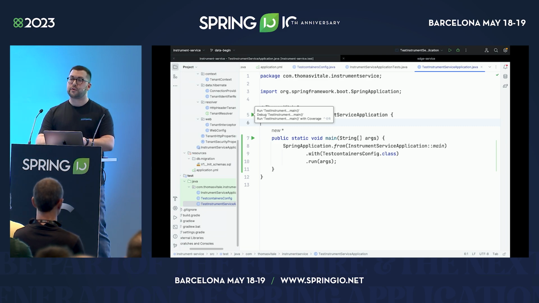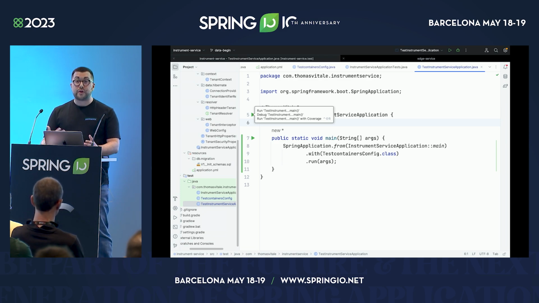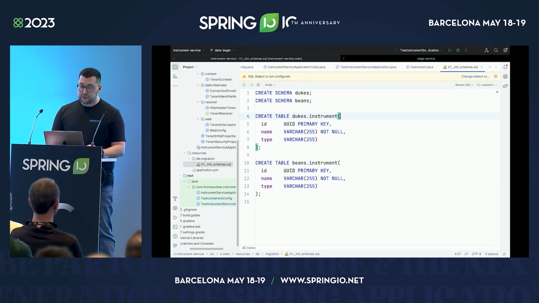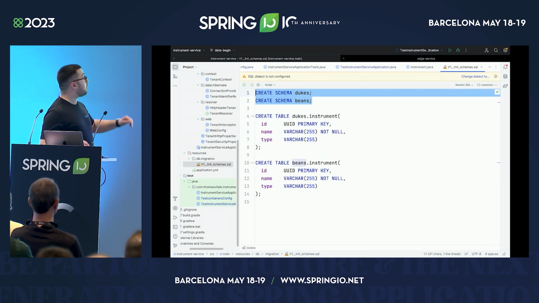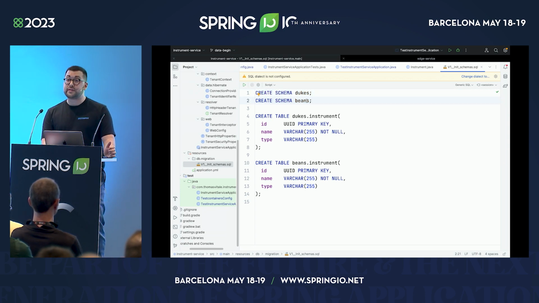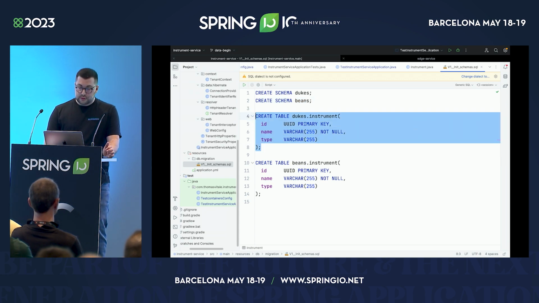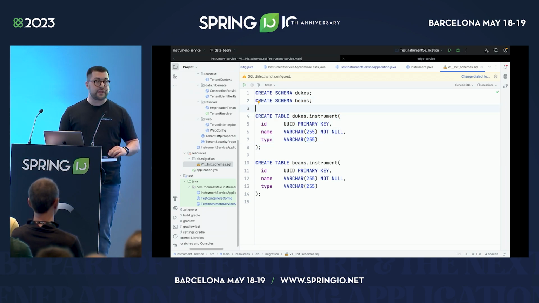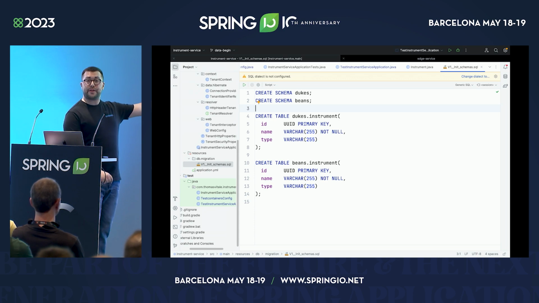So far, everything was standard. Now on top of that, I need to implement this schema strategy. So I need to have a different schema for each tenant. I have created a simple SQL script here where I create 2 schemas, one for the Dukes tenant and one for the Beans tenant. And this is what the strategy means, separating by schema. I have the same table, the instrument table, but duplicated in each of the schemas. So one within Dukes and one within Beans.